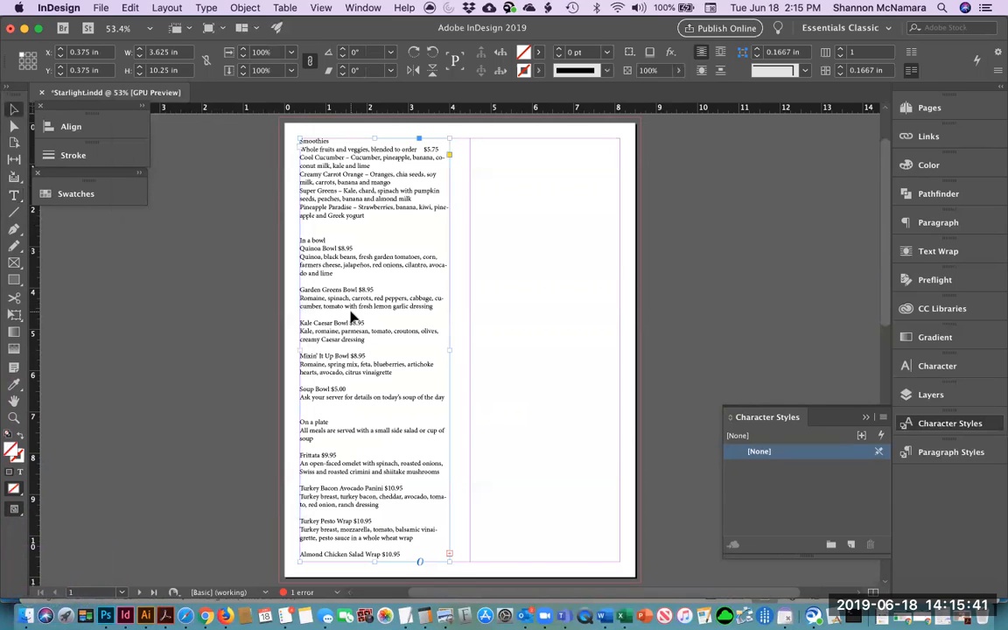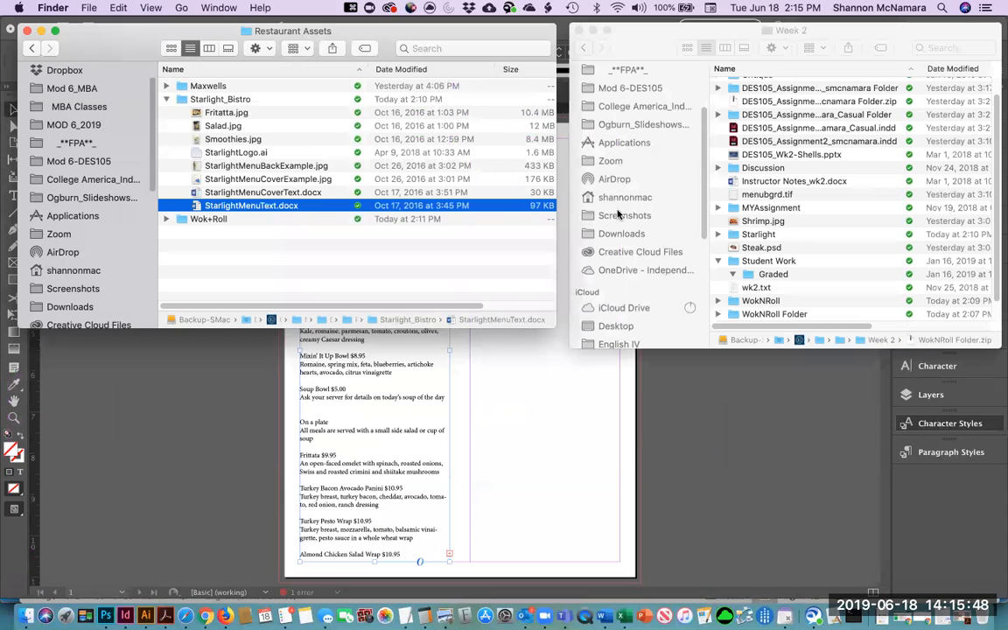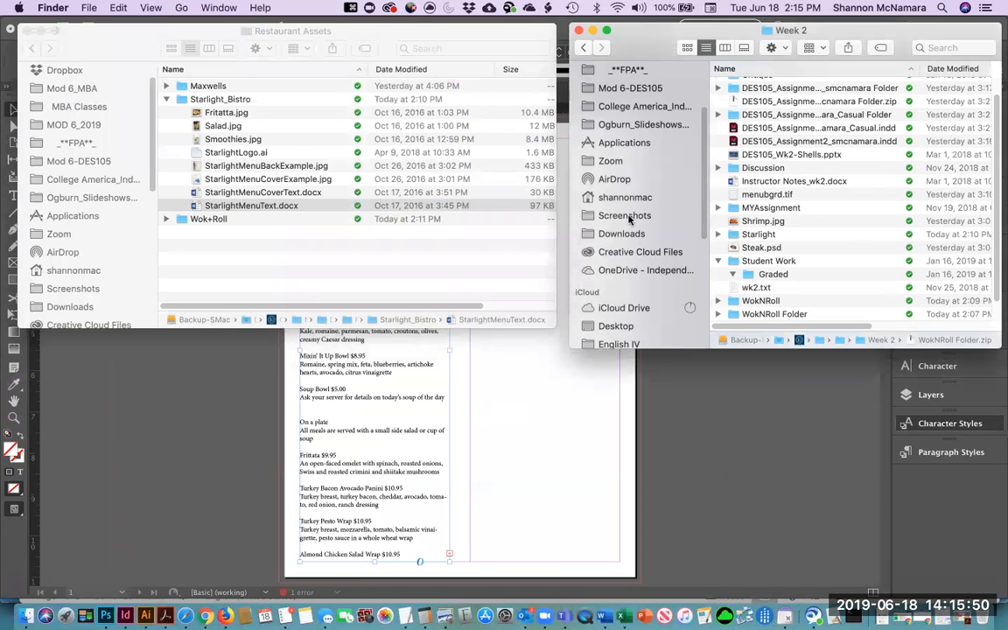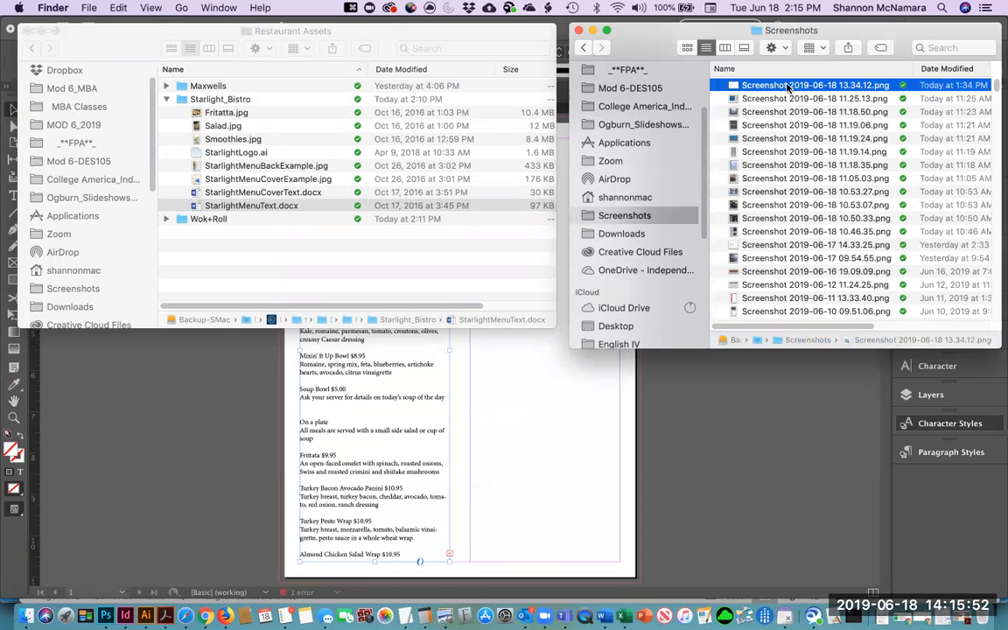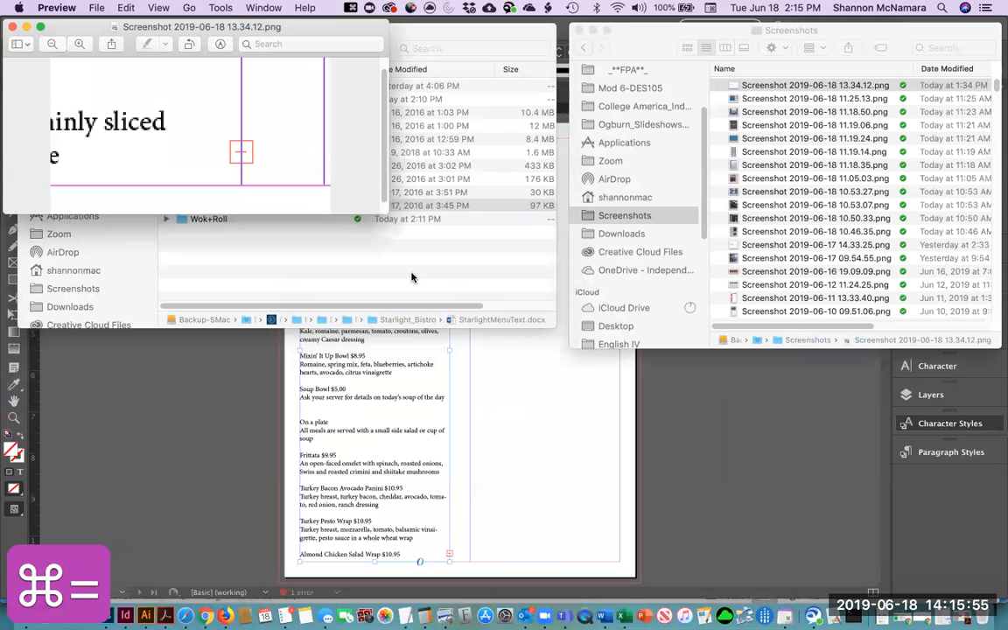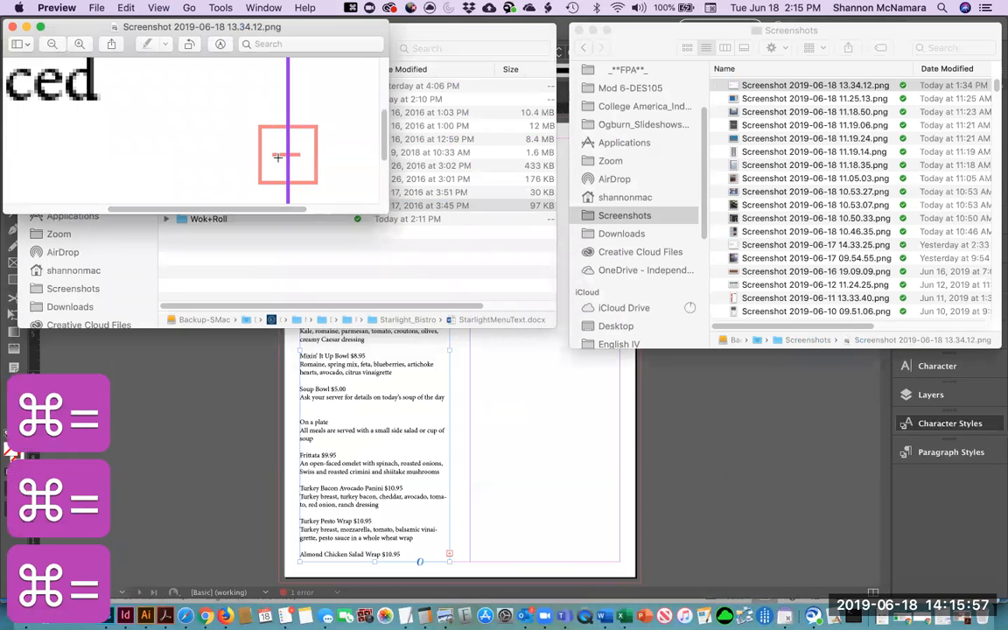Now, you will notice that there is a red square here with a plus sign. I already made a screenshot of it, so we're going to zoom in and take a look at that just so you know what you're looking for. So, a red square with a plus sign.